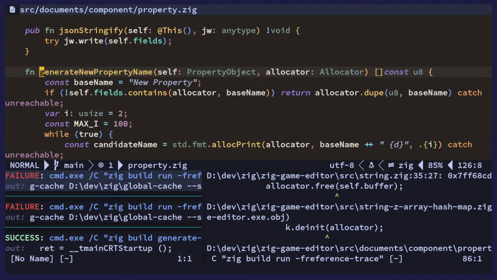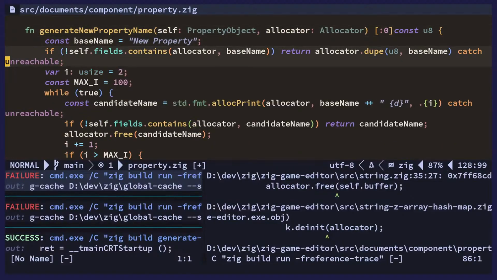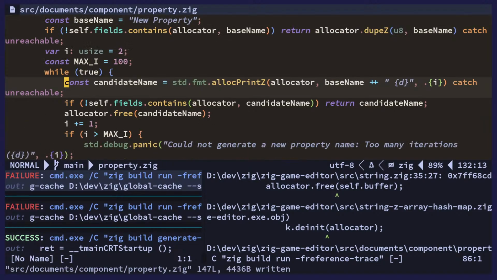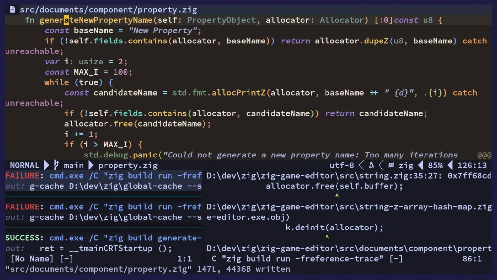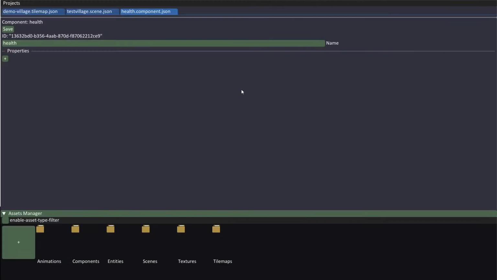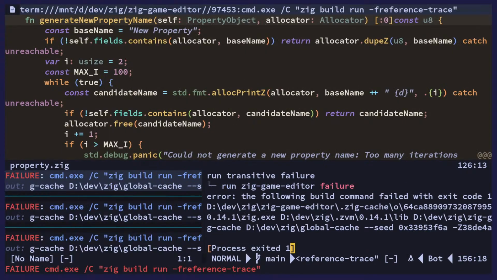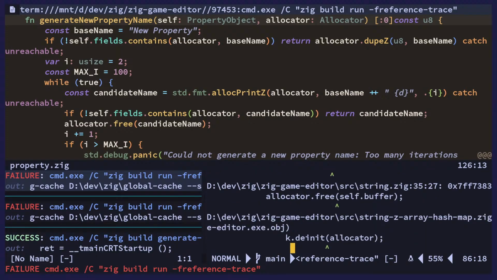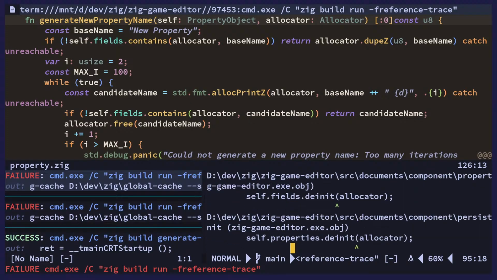So generate new property name. This is now a 0 terminated name. Let's just make it 0 terminated. Instead of dupe, we're doing dupeZ. Instead of allocPrint, we're doing allocPrintZ. Okay, and there we go. No, we still get a crash when we exit. Interesting. So that might not have been the issue then.